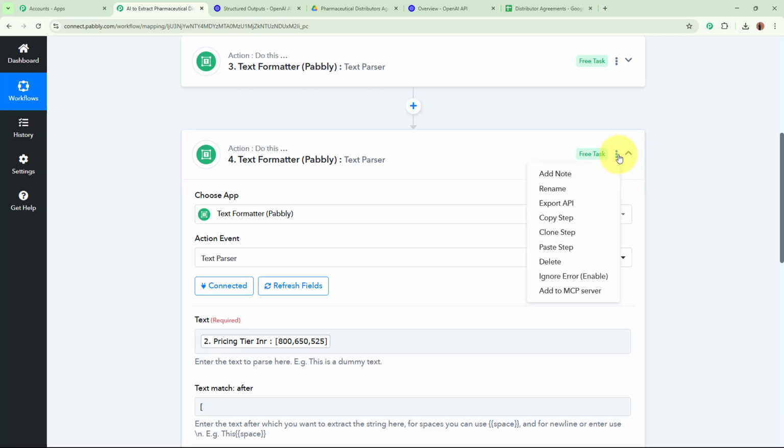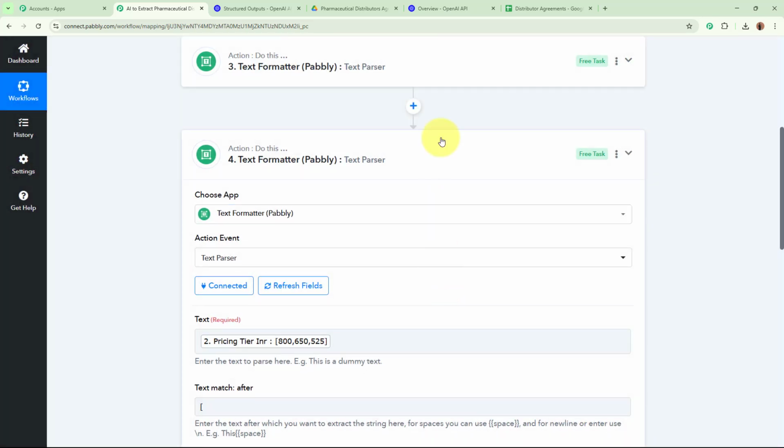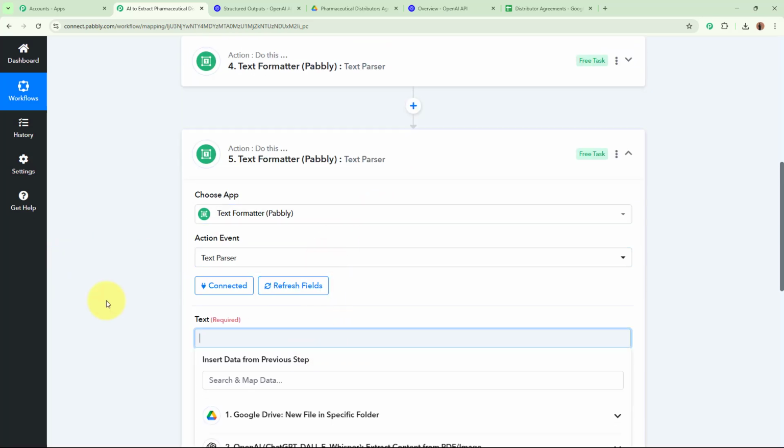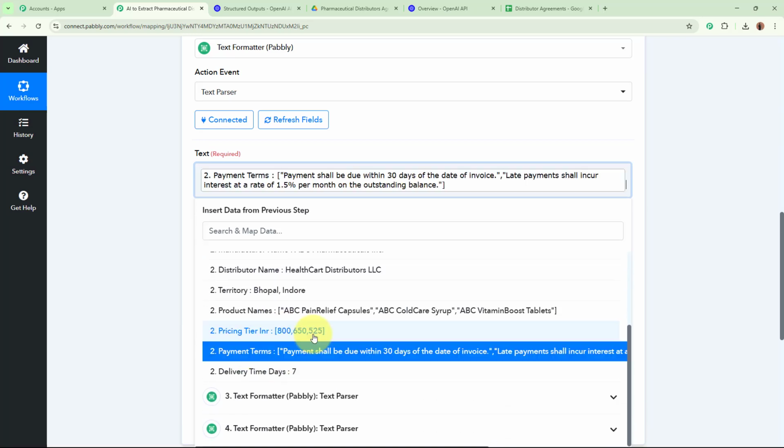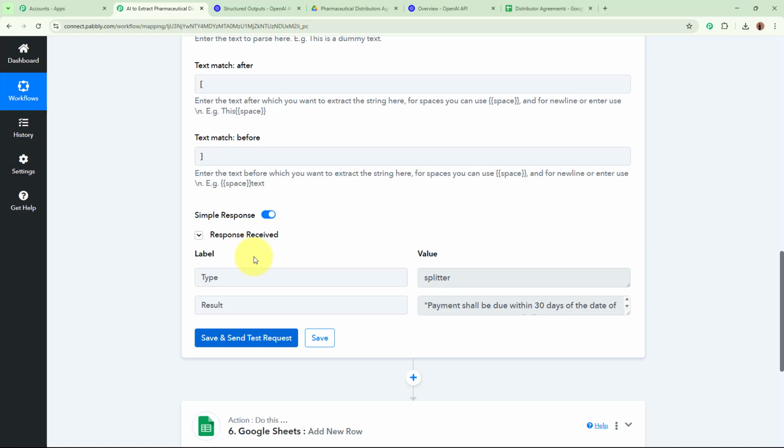In the similar manner, I'm going to clone this step from here so that I don't have to repeat the same steps. After cloning, I'm going to open this step, and in place of this price, I'm going to map the data of the terms of my payments right here and click on this save and send test request button over here. As I've done that, you can see we have received the result in which we have received the terms and conditions of our payment without the brackets, okay?